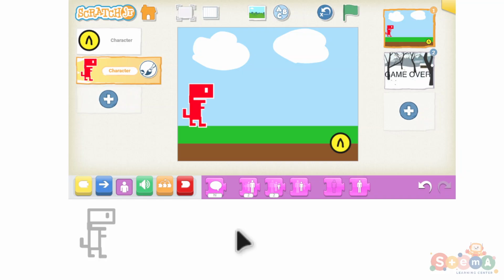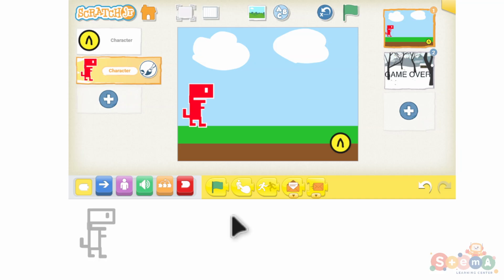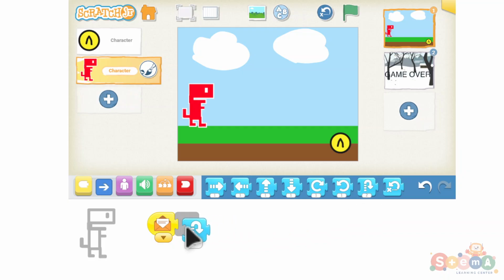Now let's code the dinosaur so it jumps when you press the button. Tap the orange button, drag the Open Envelope block, make sure it's orange. Then tap the blue button. Drag the Hop block and change the number to 10. The bigger the number, the higher it jumps. Now test it out. Tap your jump button. Does your dinosaur hop?